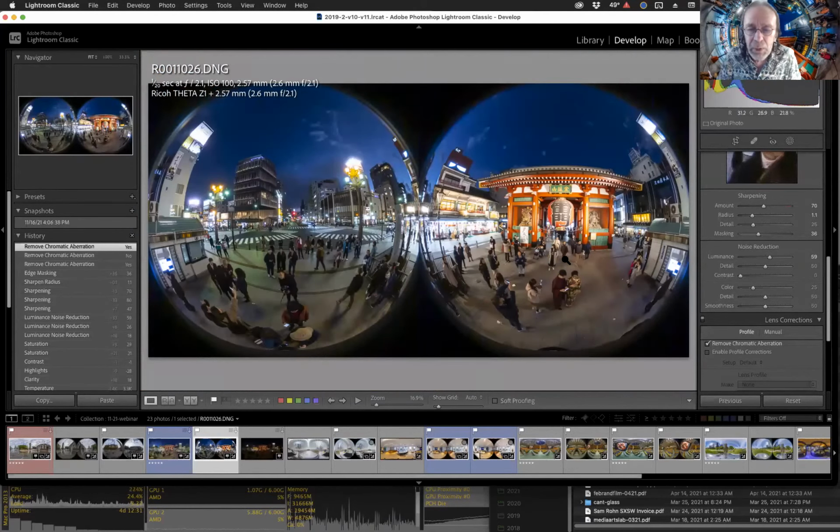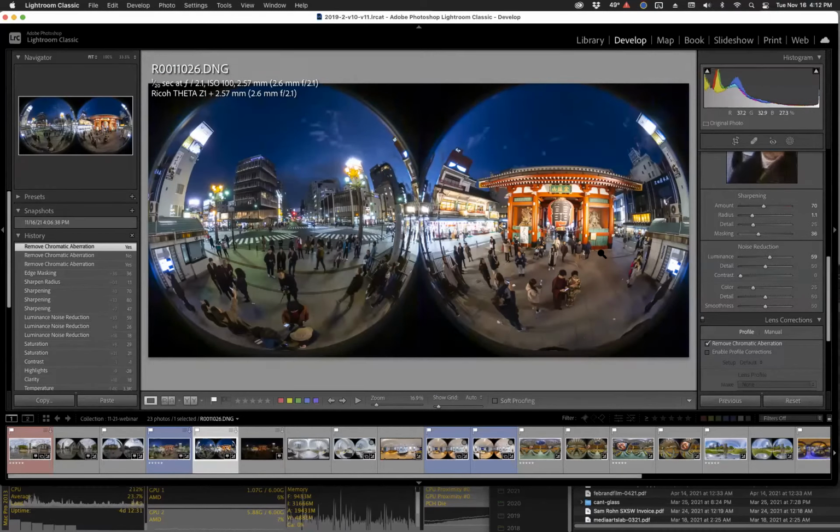So, Kellen, do we have any questions so far? I'm going to back up for one second here, a little less technical, but can you tell us a little bit about the benefits of shooting with the Theta Z1 as opposed to a DSLR?